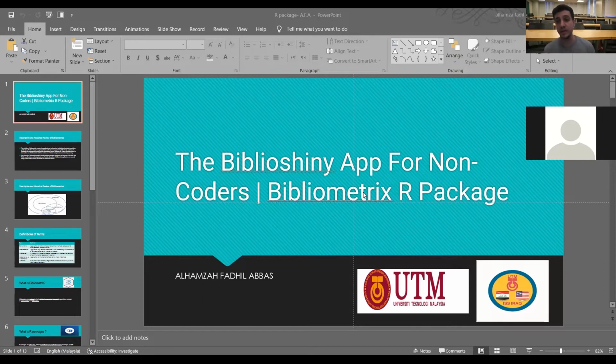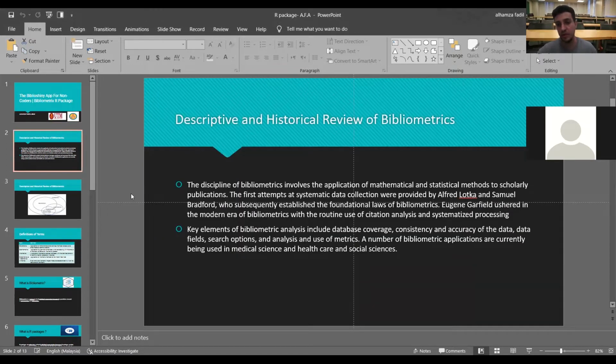So this is a very good technique you can rely on, and it will help you to understand deeply what bibliometrics means. So I will start talking about the historical background, the historical review of bibliometrics. So we know that bibliometrics shows the discipline of application and talks about all the statistical methods.